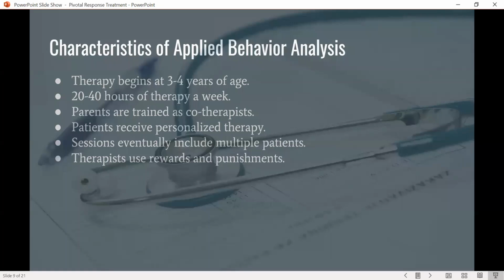The characteristics of ABA include therapy beginning at 3 to 4 years of age, requiring 20 to 40 hours of therapy a week, training parents to help, personalizing therapies for patients, including multiple patients and sessions, and using rewards and punishments, which often revolve around giving and taking tokens, which can be exchanged for favorite items.